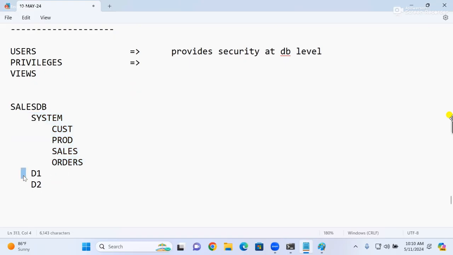But developers want to work with this database, so they need these tables. Can developer one and developer two access these tables? No. Tables created by one user cannot be accessed by another user. System is the owner, so if the developers want to access these tables, system has to give permissions. These permissions are called privileges.